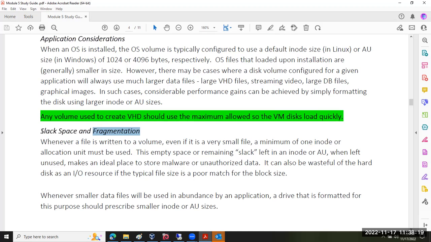The more slack space you have, the more ideal a place it is to store malware. So one of the things you want to consider is that, depending on the environment, if it's a high security environment, you absolutely would like to do that.